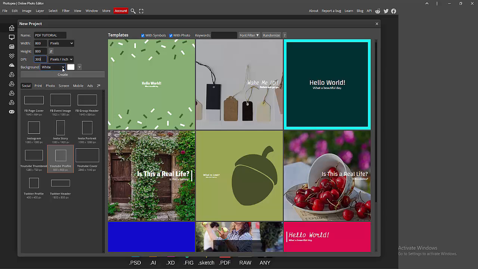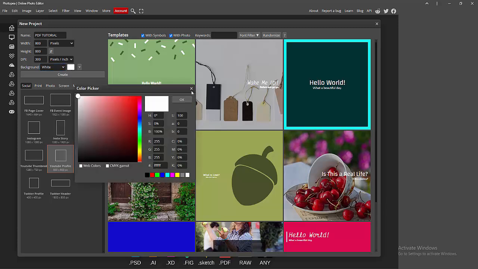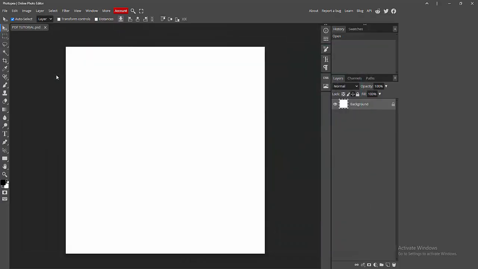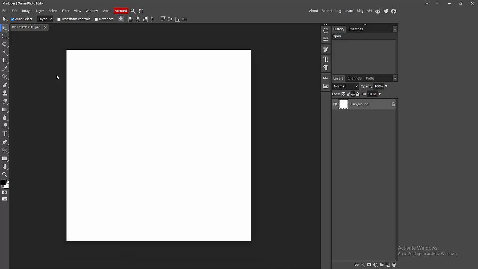You can change the background color like black or transparent or custom. Now I am selecting this white. We can see here the color, you can change the custom color. Now I am clicking the create option. Now we can see we created a new project in Photopea very easily.